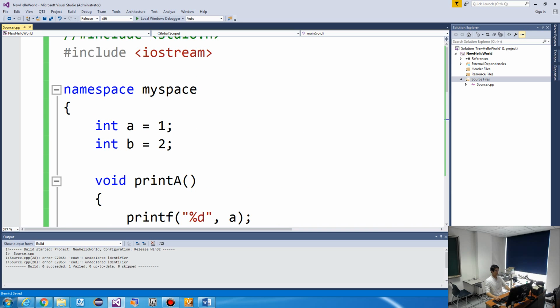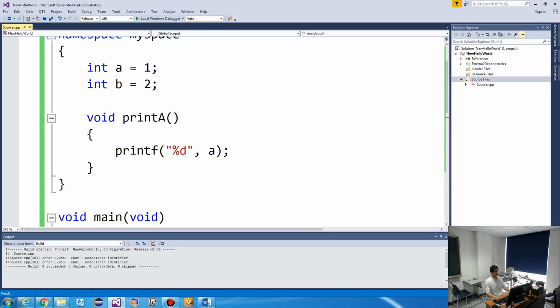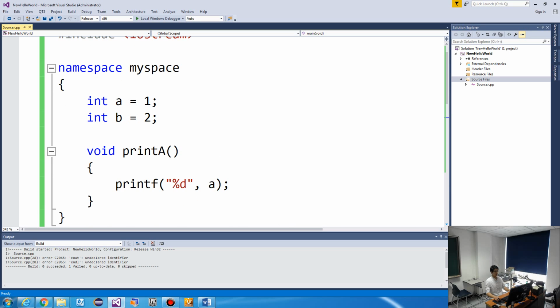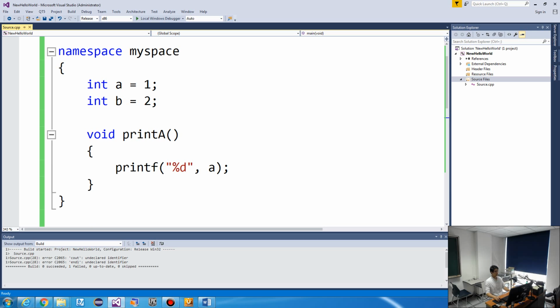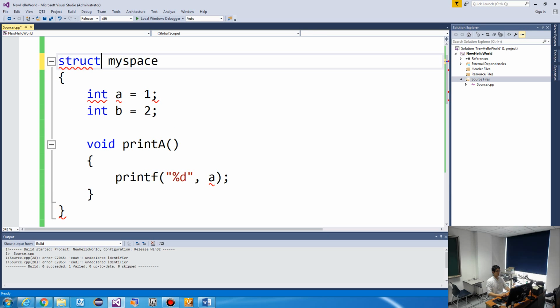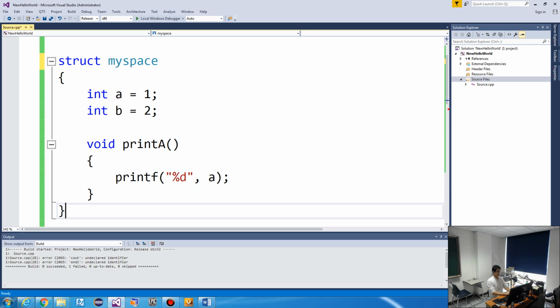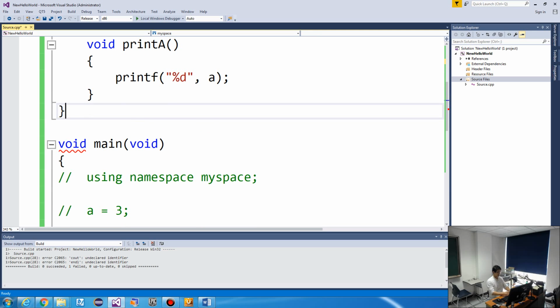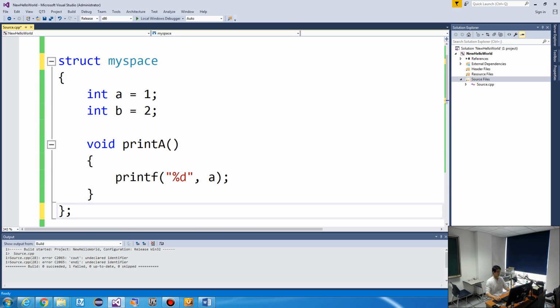Okay, so we defined the namespace, and we defined two variables and one function inside this namespace. And actually, we already know a similar thing here: structure. Well, we need a semicolon here. So we already understand the namespace in this way.